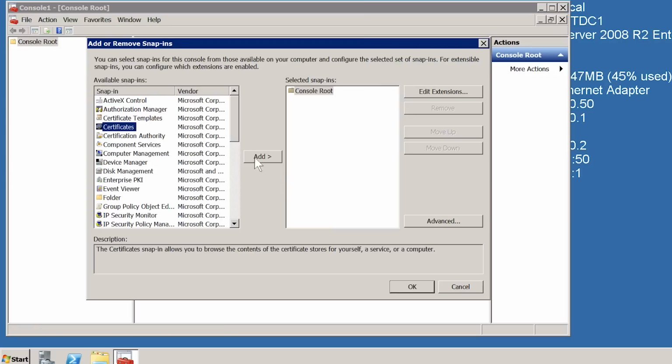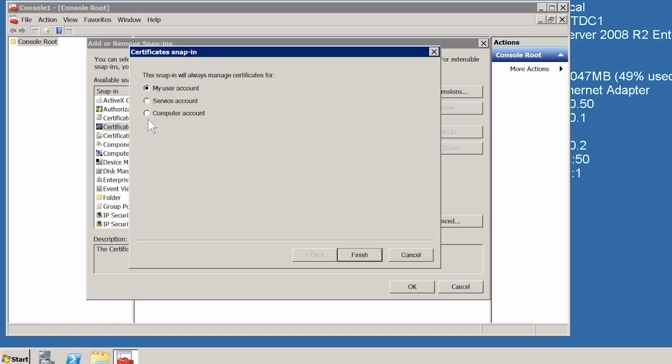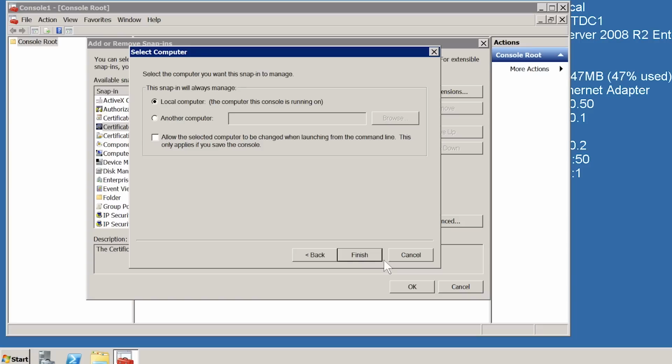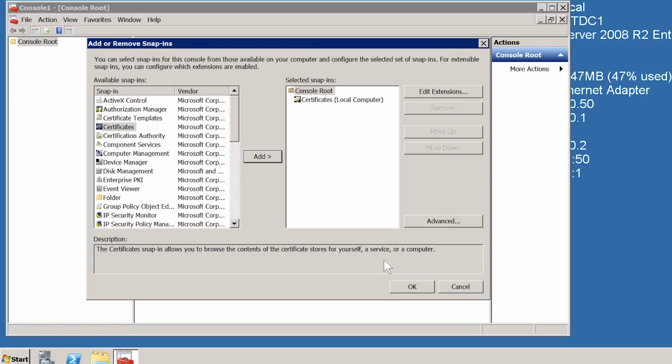Once I add the snap-in, I will be asked which certificates that I want to manage. In this case, I will select Computer Account so I can manage the certificates that are used for the computer. Once I press Next, I will accept the default option, Local Computer, so that I will view the certificates that are on the local computer. Once this is done, I can close the window and go back to MMC.